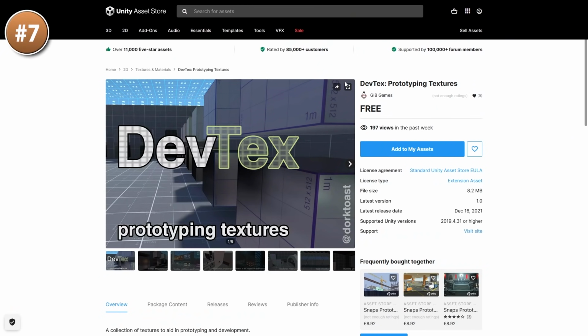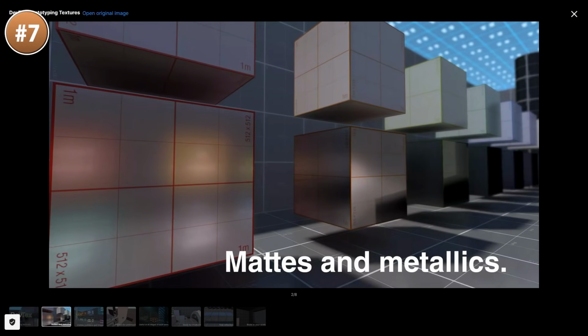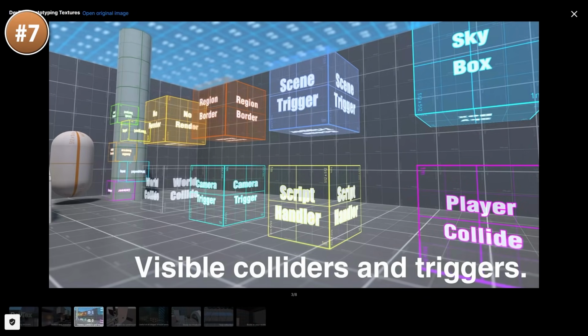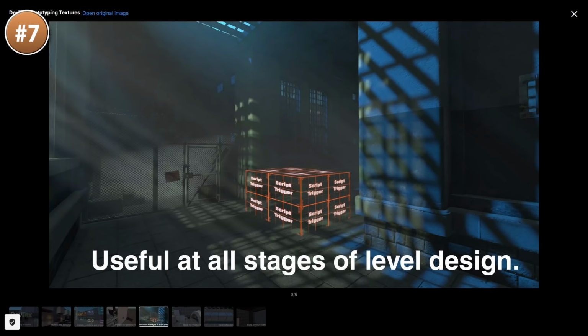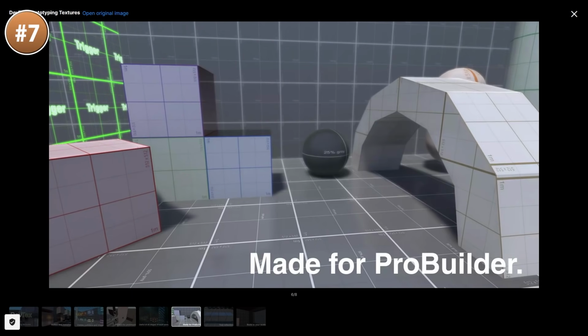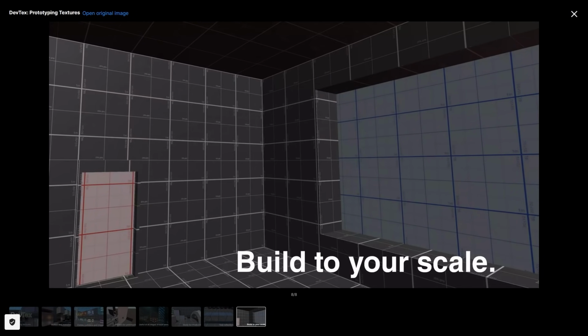And speaking of prototypes, if you need some textures, look at this one. It's a collection of pre-made simple textures and materials to easily identify objects in your prototypes. So use them to visualize colliders and triggers, easily measure distances and test out reflections. It's made for working with ProBuilder, so this one truly is excellent for prototyping.